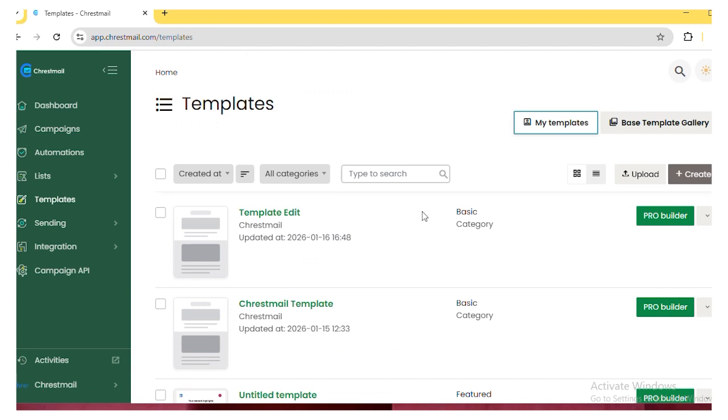These are templates that I already have, but we're going to create a new one so that we'll just see how it's done and have a look and a feel of how exactly it works on the system. So I want to create a template. So let's create.